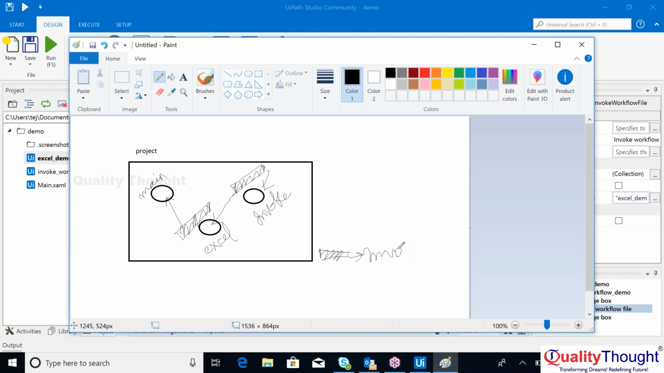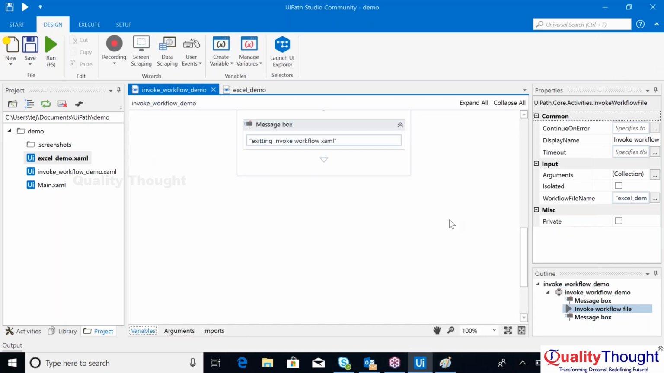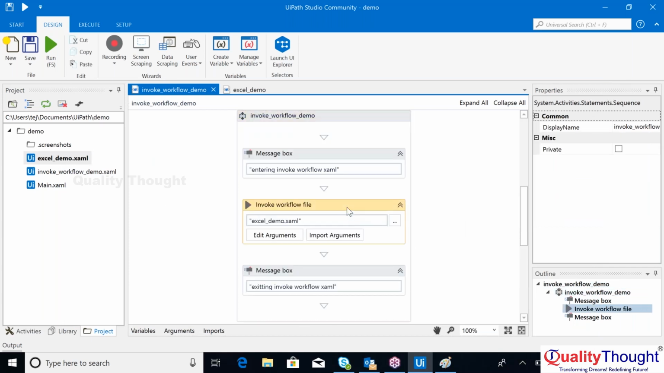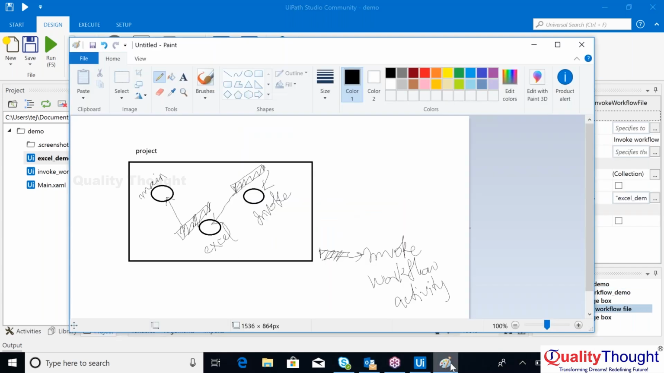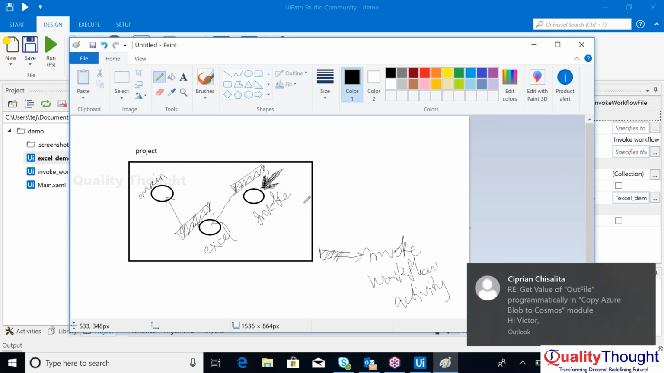So this is your invoke workflow XAML activity, right? So if you see here, this is your invoke workflow. So first you have your invoke. This is from where your control is coming in, or you're triggering your robot from this specific XAML. You can invoke it from main also. I'm just using this now.